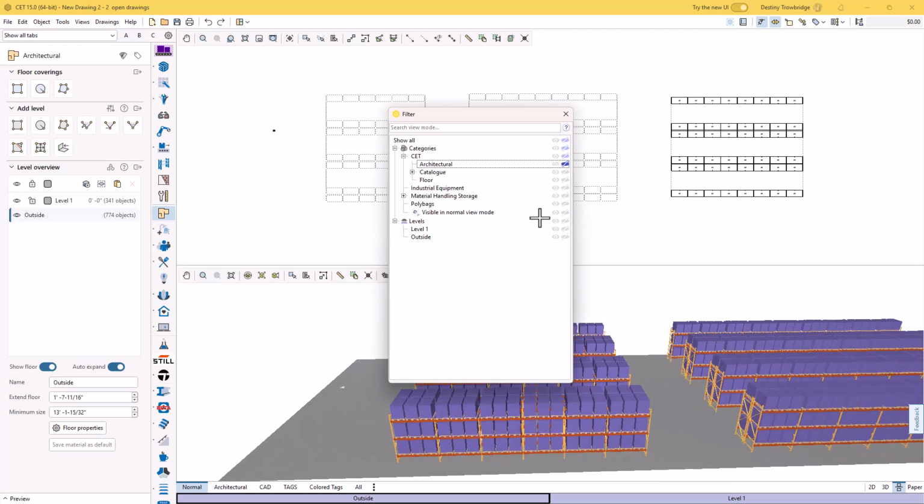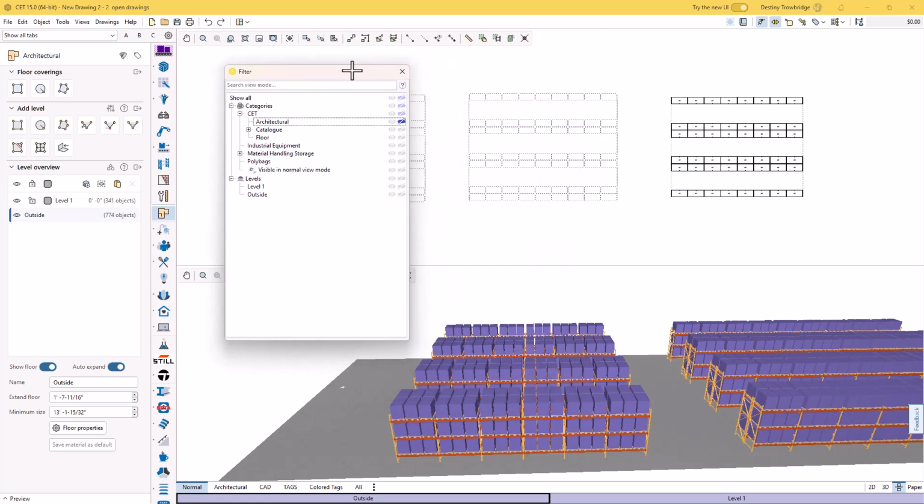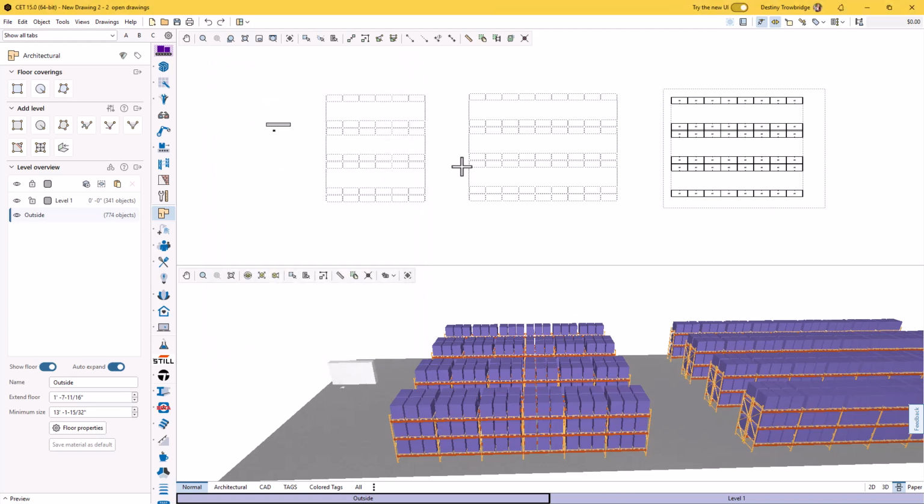Now the filter is temporary, meaning that if you close CET and reopen it, you are going to be back to seeing everything. So it's going to open with all of your objects in your drawing being visible. Okay, this is going to bring us to our next slide here.